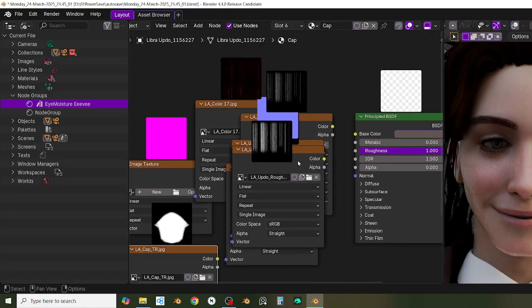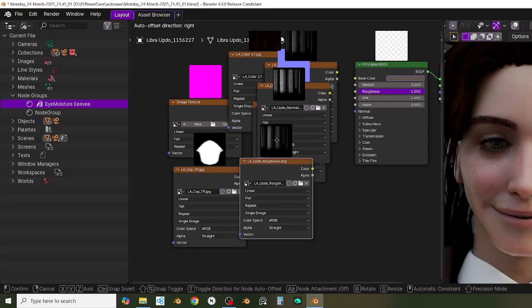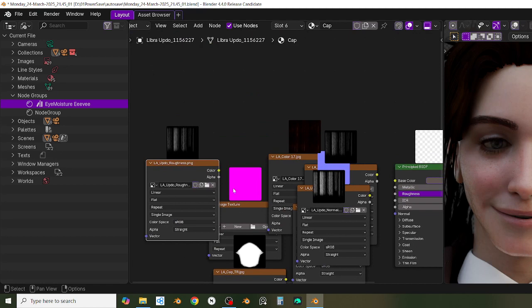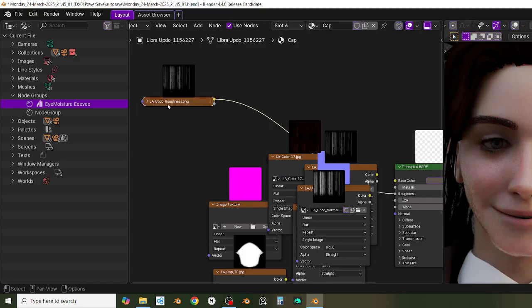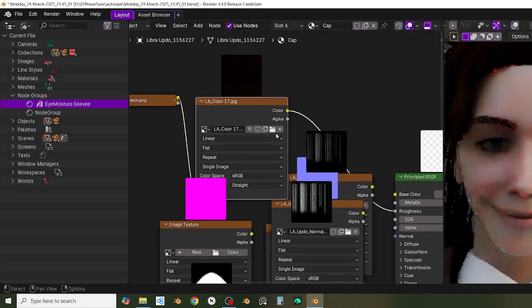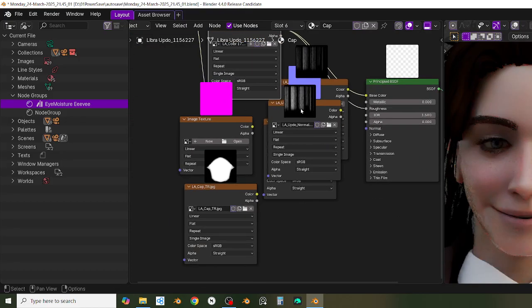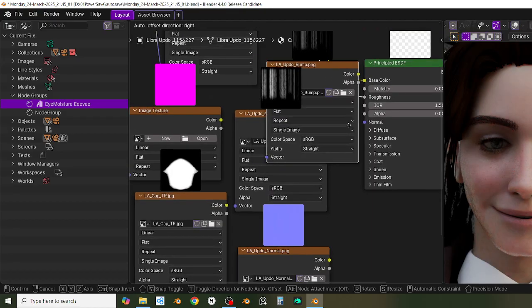Okay, so how am I gonna set this up? This is the roughness. Okay, roughness goes into the roughness. We're going to hide that one out of the way, and we're going to Control Shift P to turn the viewport off. I don't need it right now. Base color into here. Normal. Mask into.